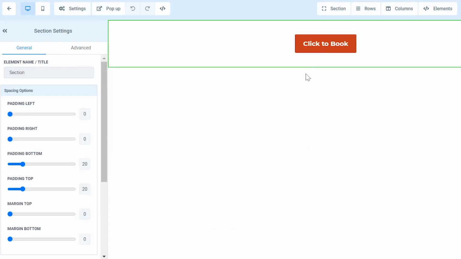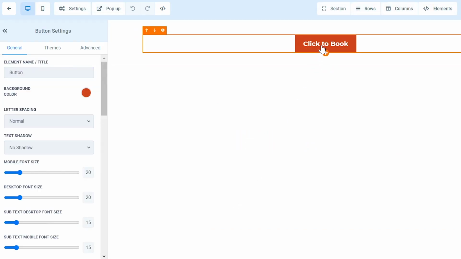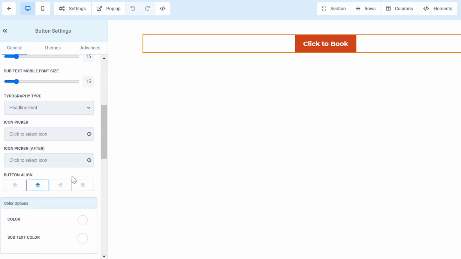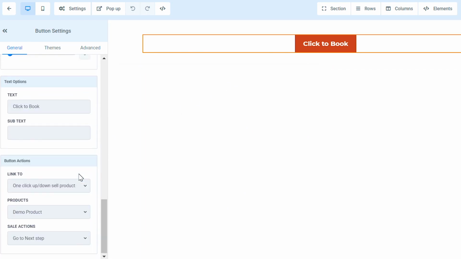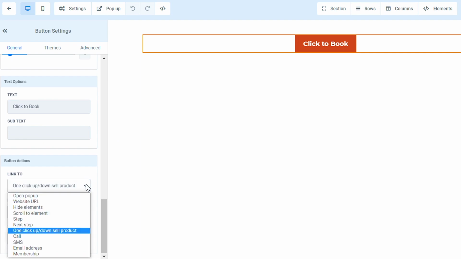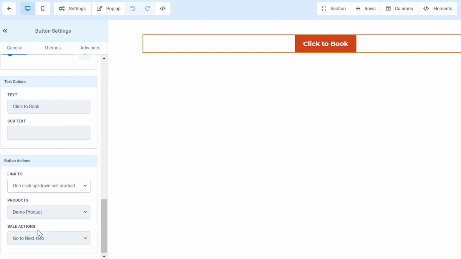The next step is once you're inside the funnel builder, click on the button that you'd like to prompt the one-click purchase. From there, on the left-hand side under the button settings, you can scroll down to button actions, select one-click upsell or downsell product, choose your product, select a redirect action, and save. You're all set.